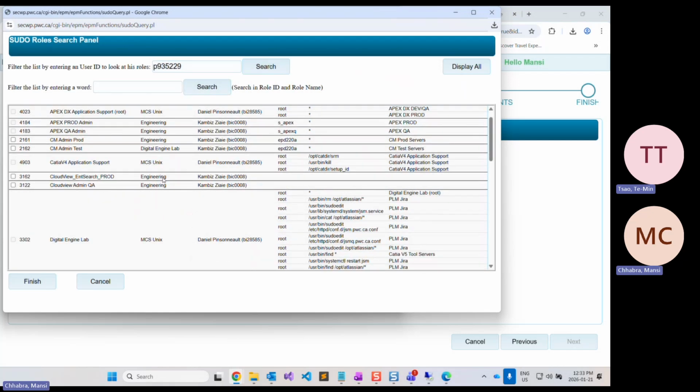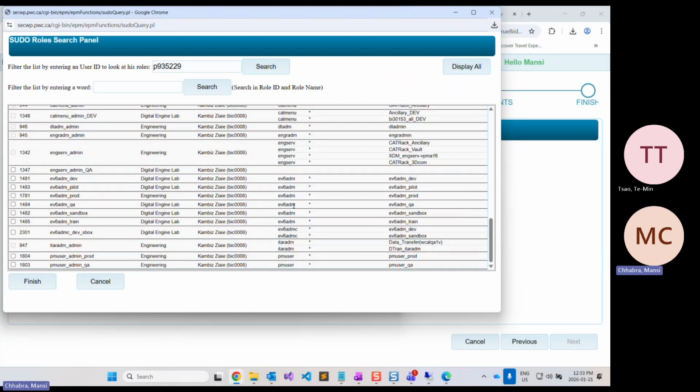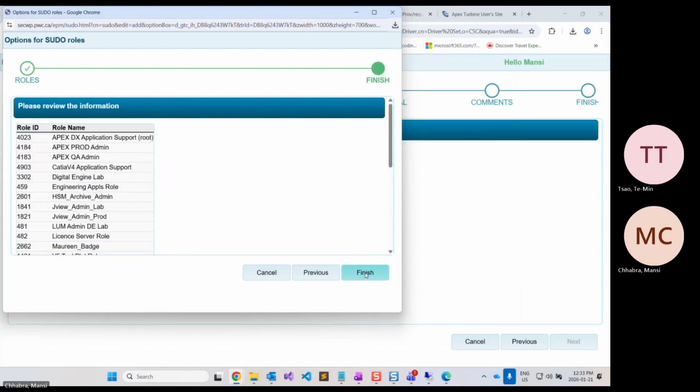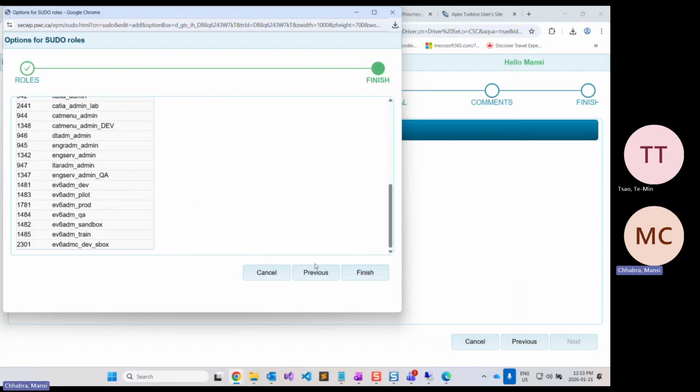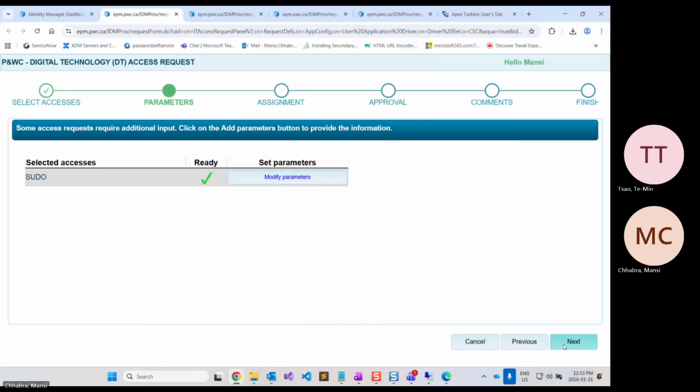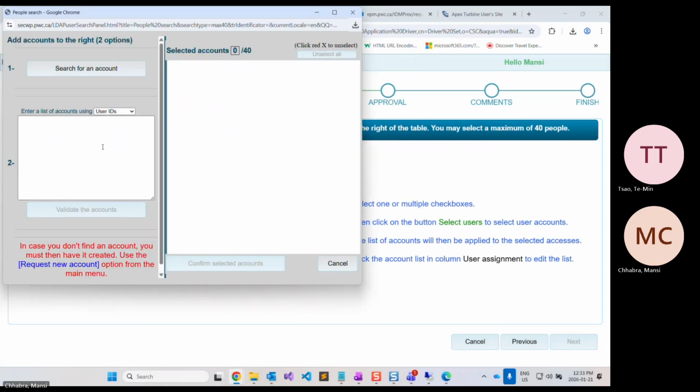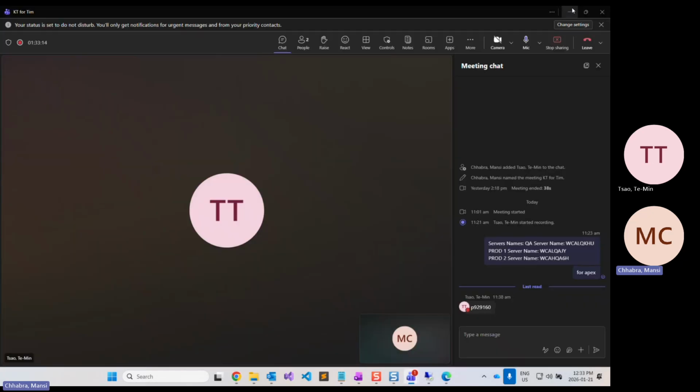Okay, sure, no problem. EV6 ADM I'm no longer using because it's not required, but you should have it just in case you need it. EV6 ADM, ITAR is done, so finish. What was the ID? P929160.